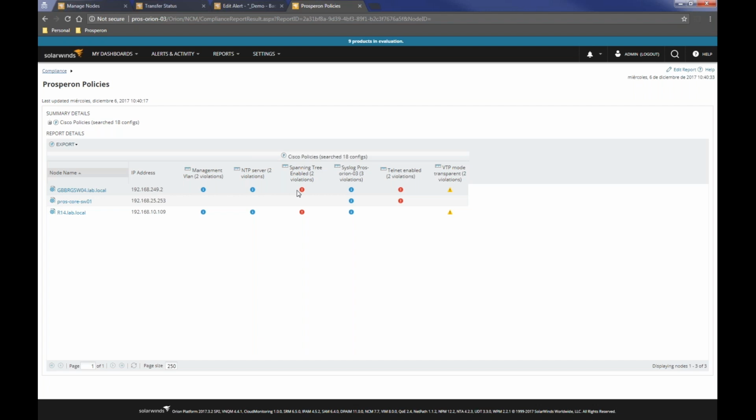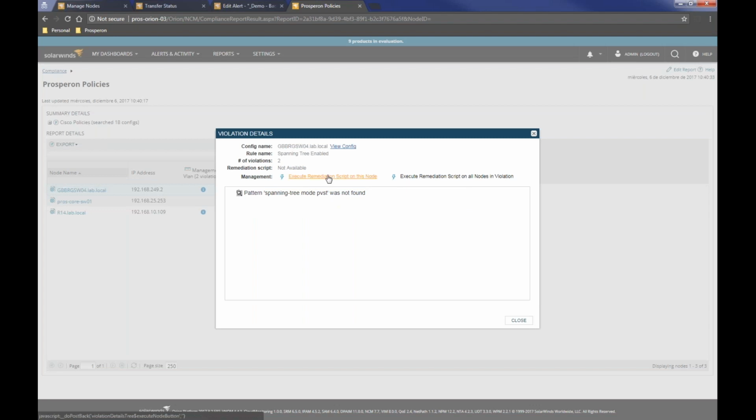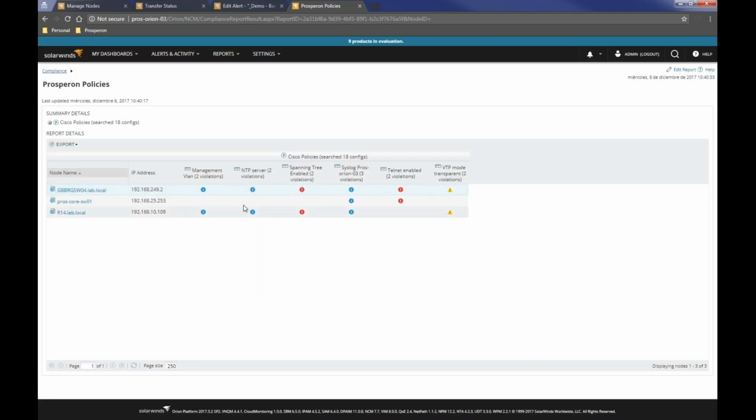The last thing that we can automate is this. When you create the rules, you can tell SolarWinds, okay, this rule allows people to execute a remediation script, or automatically, when it has been detected that, for example, on this rule, on this device, this is not compliant, automatically execute this script. Let me show you.